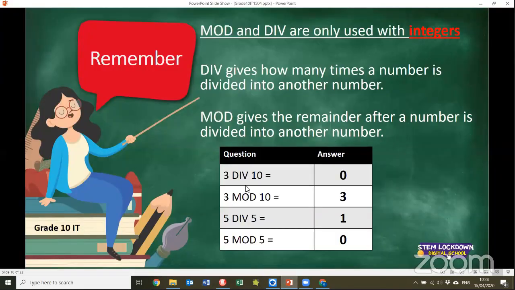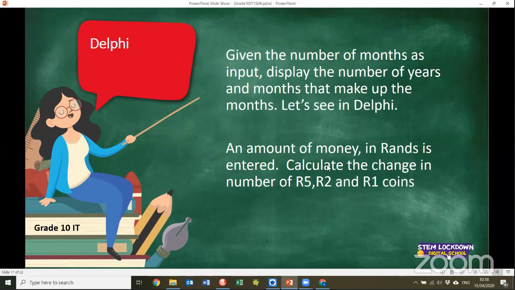Okay, back to mod and div. 3 div 10 is going to give me 0. 3 mod 10 is going to give me 3 because 3 divided by 10 is nothing, but what's left over is 3. 5 div 5 is going to give me 1. 5 goes into 5 once. 5 mod 5 is going to give me 0 because it's equally divisible. There is no remainder. Okay, right. Let's have a look at this example here.